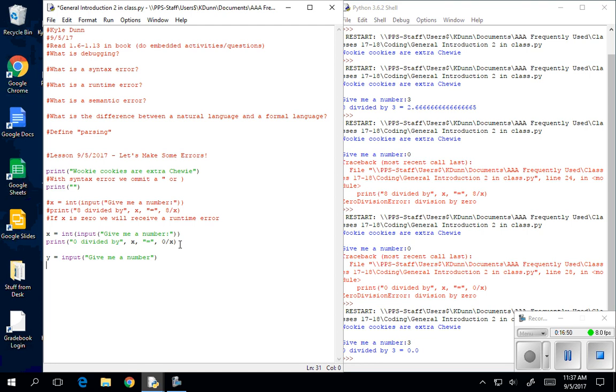So now I'm going to ask for the program user to put a number in there for me, and that number is going to be assigned to variable y. And I'm going to do another math problem, but this time, instead of a division, I'm going to do a multiplication problem. Okay, so here we go. I'm going to say print.